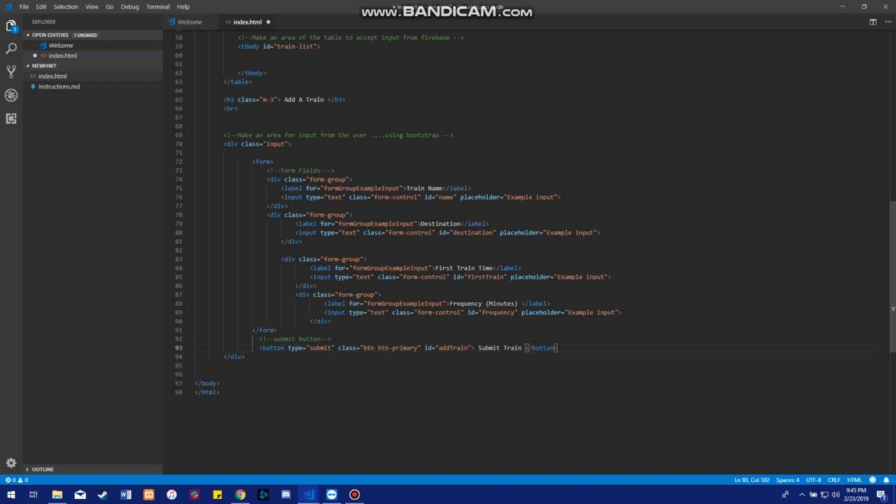Now I think this is the last thing on the page, so I was super cheesy and put a couple of breaks at the bottom here. That way the button isn't tucked up against the bottom panel of your browser. Then we end that div right there for the inputs, and then we're going to get on to Firebase. So let's see.